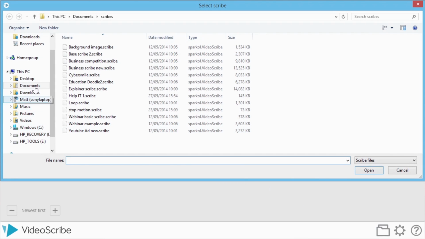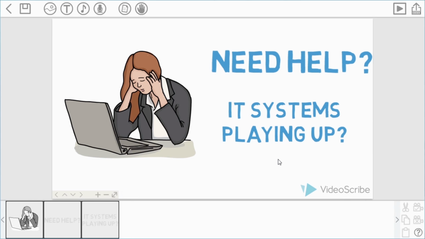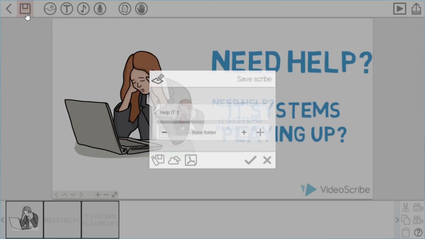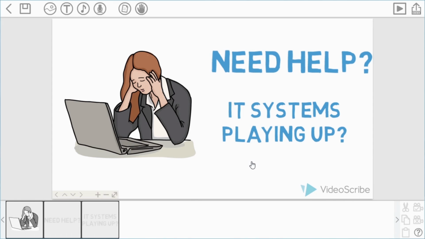You then navigate to wherever your scribe file was, so we're here already. I'm actually going to import that scribe file there and show you that it's exactly the same as the one we saved locally. So when you do import a file, remember it's a really good idea to save it locally straight away because it's not actually saved as a local file at the moment. So I'm going to do that, and this time I'm just going to call it Help IT 2, and I'm going to put it in the same Help IT folder. So I've now got this new imported version also saved locally.